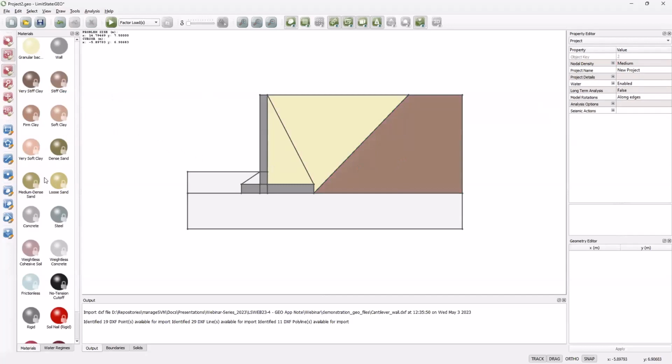And then we're also using a loose sand. That's this one. Again, it's got an angle of friction of 30, which is what we wanted. That's going to underlie the wall, and also we'll use that as the material in front of the wall. So that's created our soil properties.